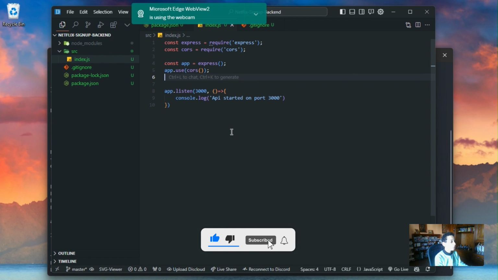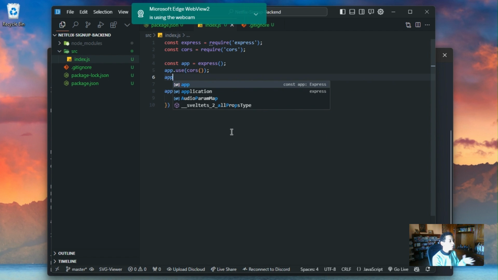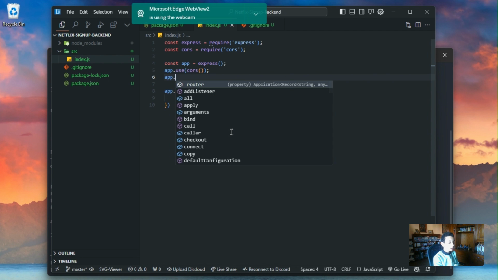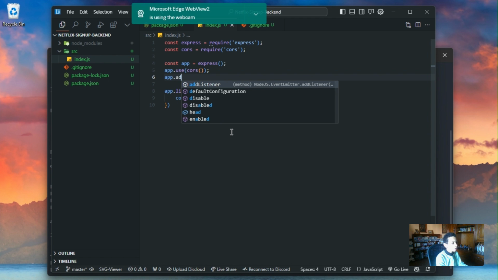Then here you need to define the routes. The route that we will code is app.subscription. You can choose whether you want post or get. I'm going to go with post.